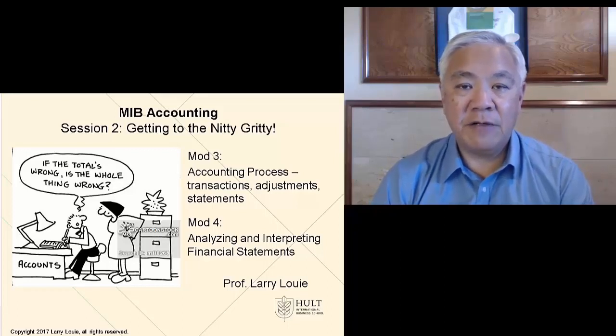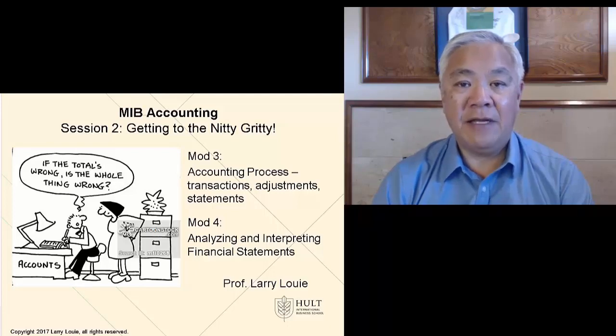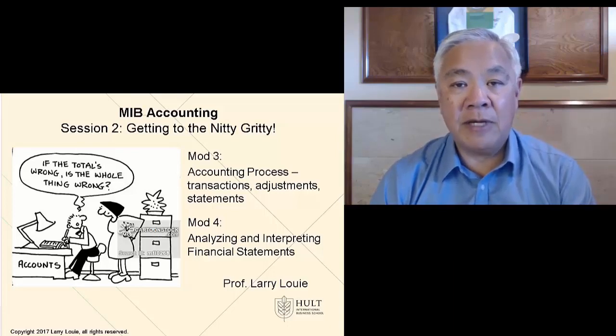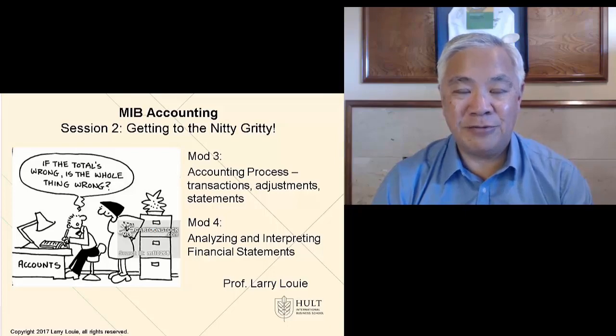In this session, we're going to cover 2 chapters. One is called Mod 3, which is the accounting process. It covers transactions, then adjustments, statements for a financial system. And Mod 4 is our deeper dive into financial analysis. So this particular session covers 2 very important topics that will carry you through this course. So make sure you pay attention for these 2 chapters.